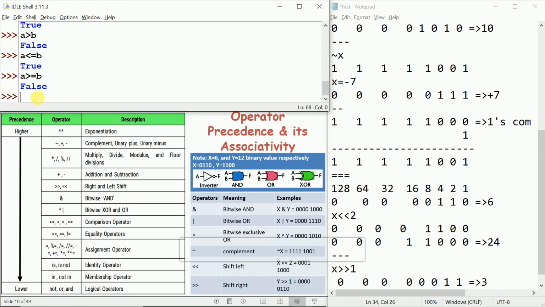Then the result is false. You can also check it. A equal to B is also false. But when you say A not equal to B, the condition is true because both integers are different. That's why the result is true.